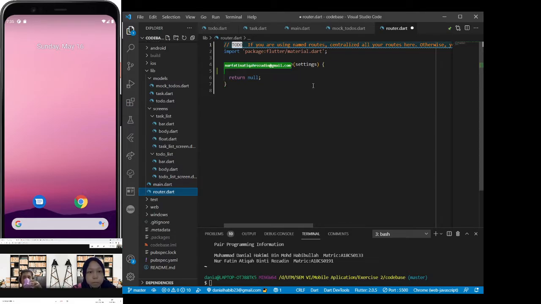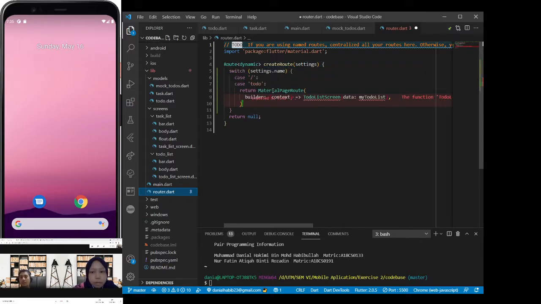So as we can see, Fatin, you have done the case for routing directly to the to-do list screen, right? So I'm expecting that you will do the task list screen. Is it correct?